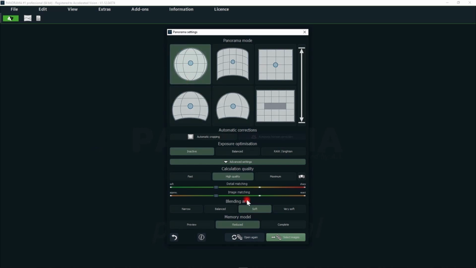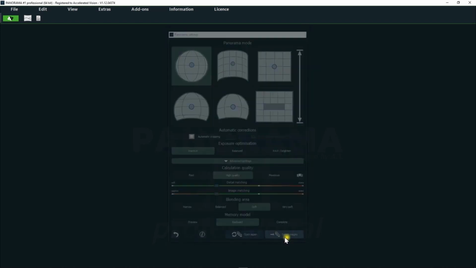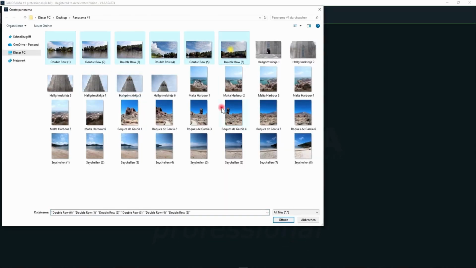Let's do that now in the spherical projection using the reduced model. Let's choose 6 images up here. This is a panorama that was taken in 2 rows. The first was 3 images side by side, then the camera moved down a bit with 3 images further back. The program should be able to stitch them together as well.